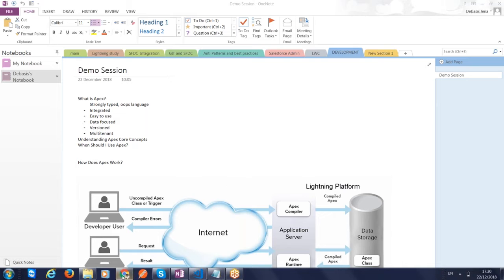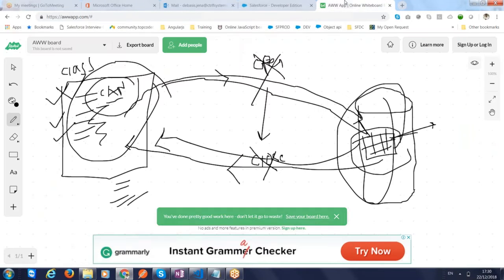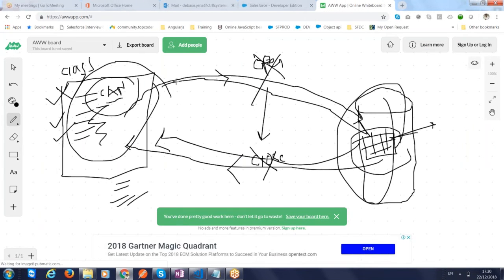If I explain that concept, let me go to this diagram once again. We have completely one server. Let me draw it here. Let me clear this page.